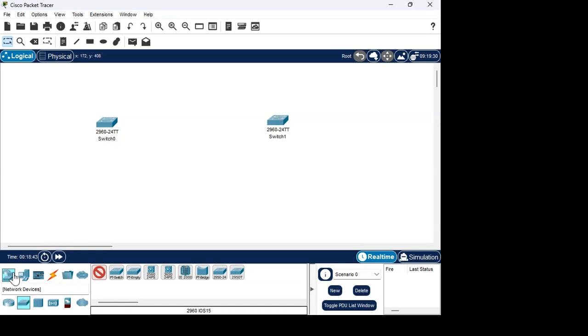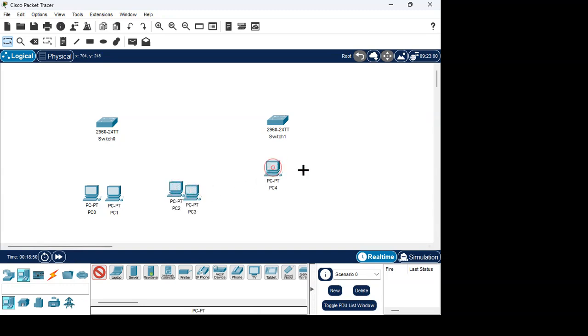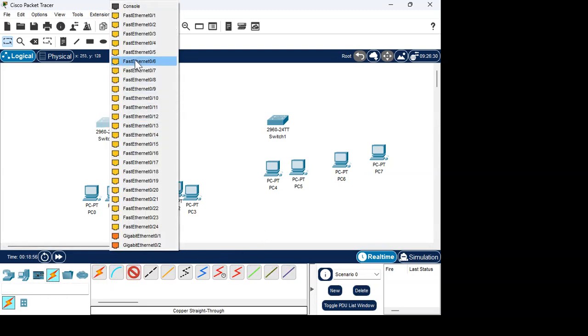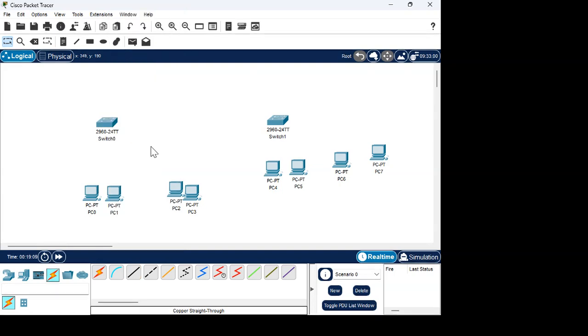I need 2 switches, and for each VLAN I'll just give it 2 computers, and then the cable links. Now here you need to pay attention, since we are going to distribute the VLANs. By the way, let me first wait to assign the ports.